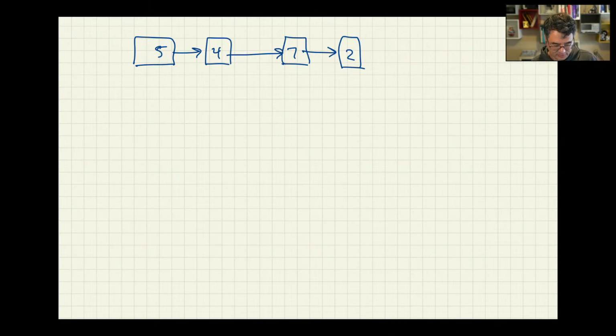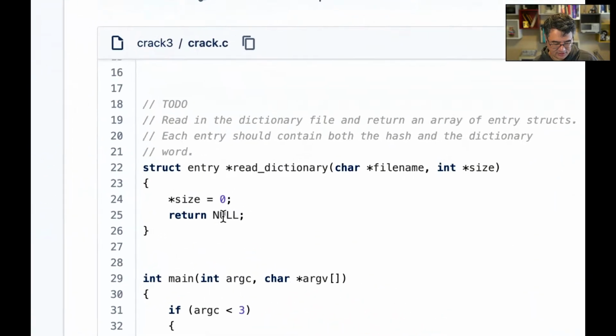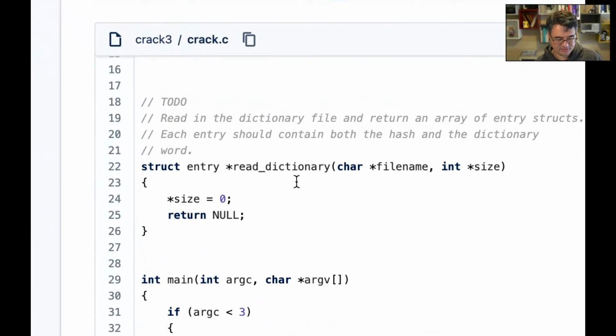All right, so where were we? Oh, so there's a struct entry. And then there is a read dictionary function that you give it a file name, and then it fills in the size. So you're going to replace these two lines with the actual code to open the dictionary file, load each line in, build the structure, hash it along the way, and then return a pointer to the array that was built.